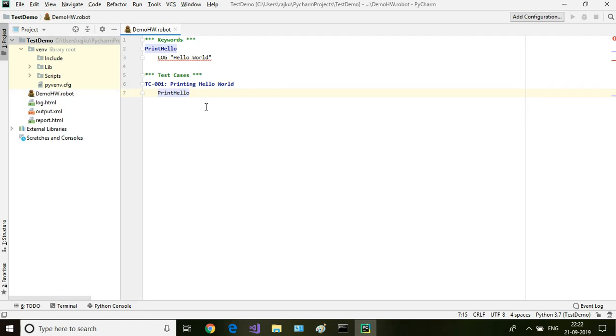So after creating this test case, we got some issue here, which is saying the keyword definition is not found for log. Log is a built-in keyword in robot framework and it couldn't find the definition for it. So let us see how to resolve this.